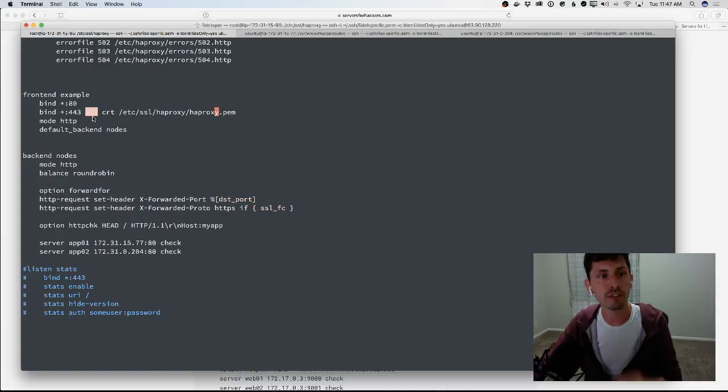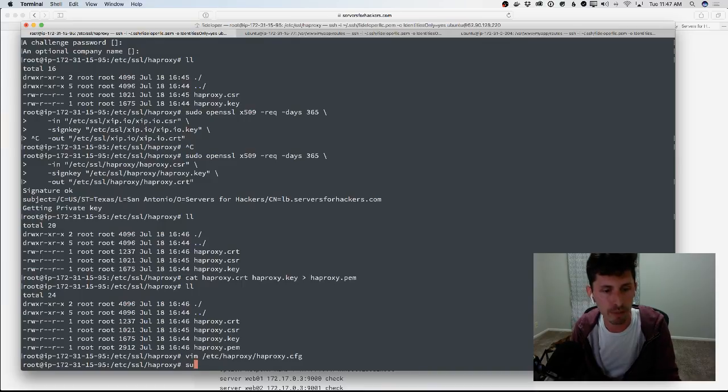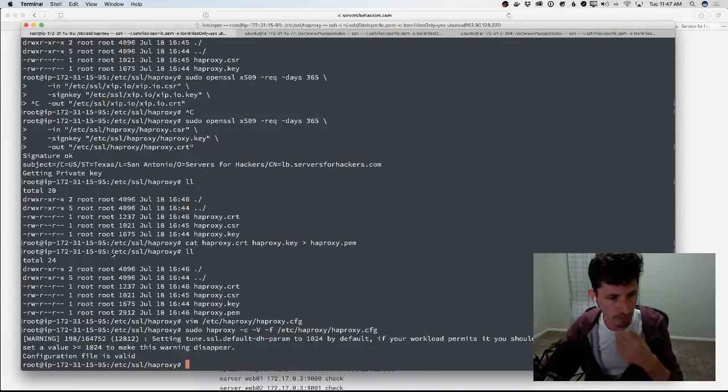Anyway, we tell it it's going to be for SSL, and then we tell it the cert path, which is that combined file we created. So /etc/ssl/haproxy/haproxy.pem. Let's try it out, see what happens. Proxy, let's see, HAProxy. You don't like something.